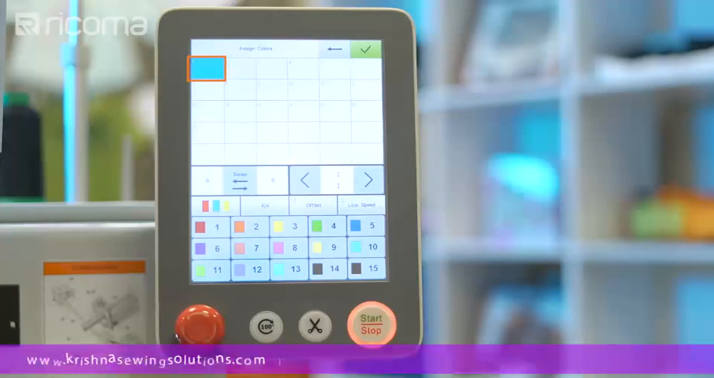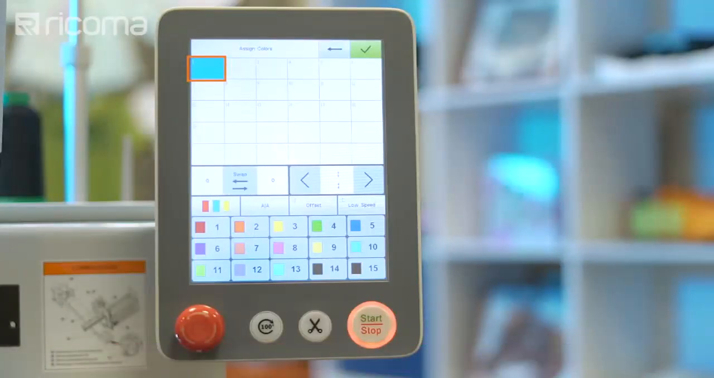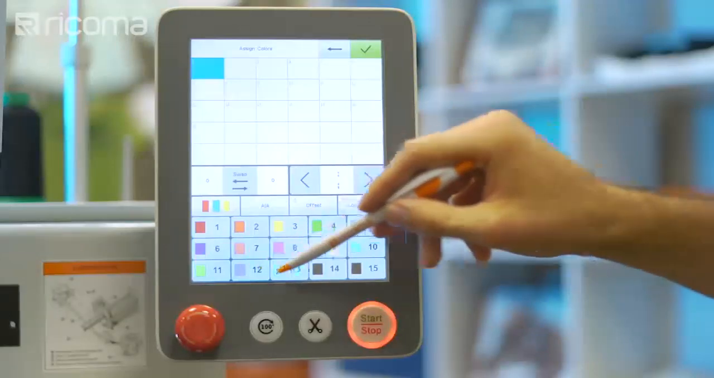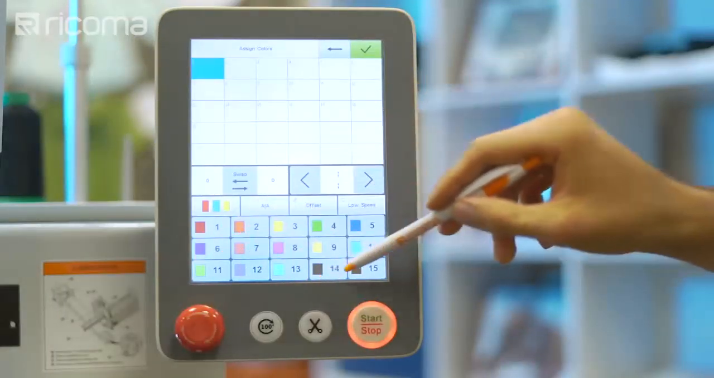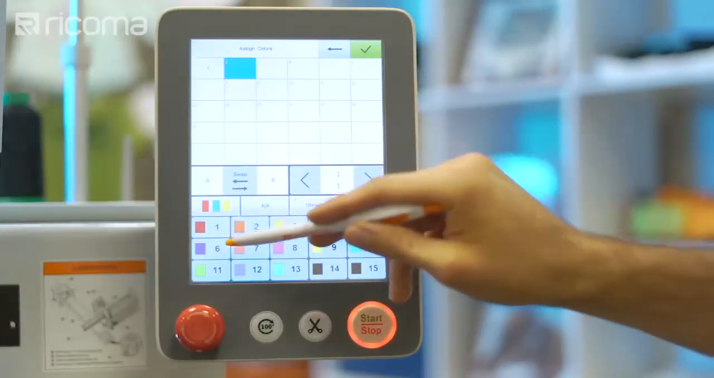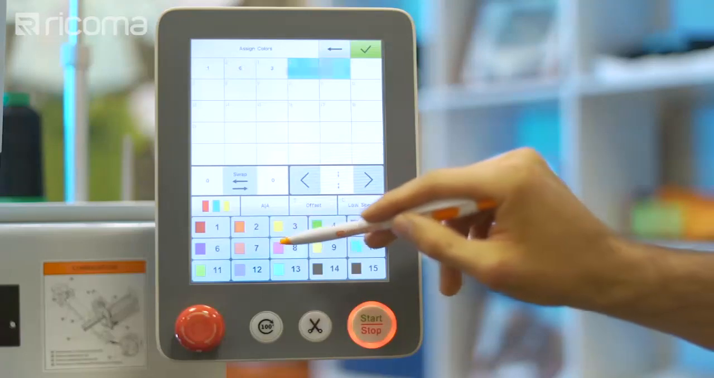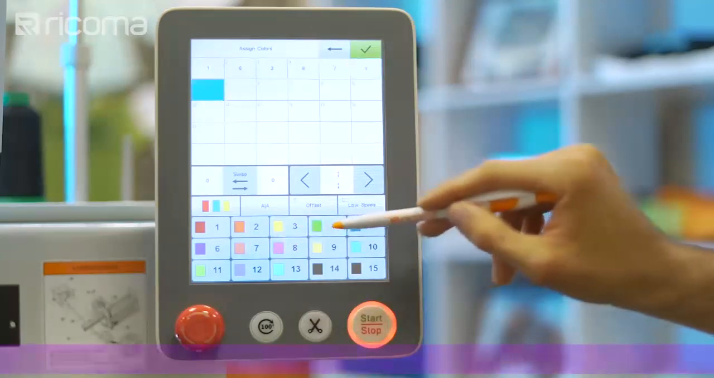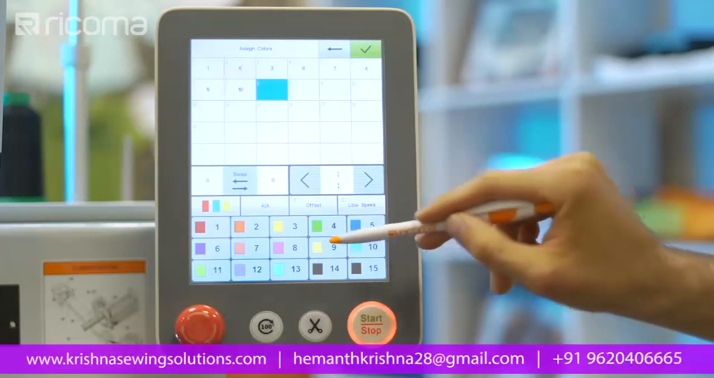Start with the first color stop, which should already be highlighted on the screen above. To assign a thread color to this stop, choose the corresponding thread spool, 1 through 15, that has the color thread that you want for this part of the design. Continue for each color stop until all of the 19 boxes above have been assigned a thread color.